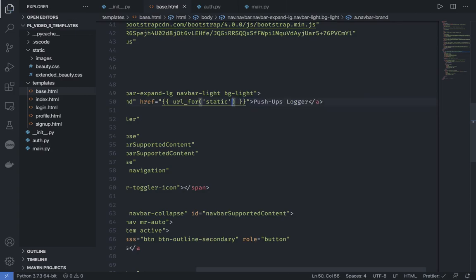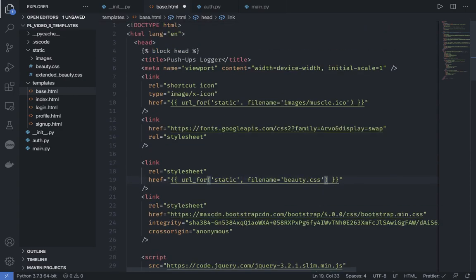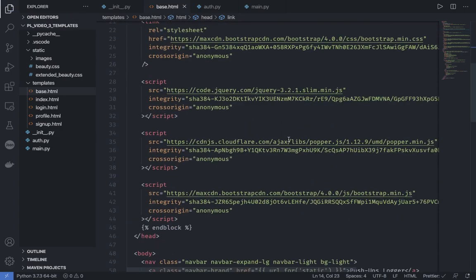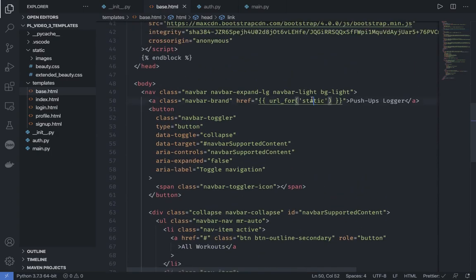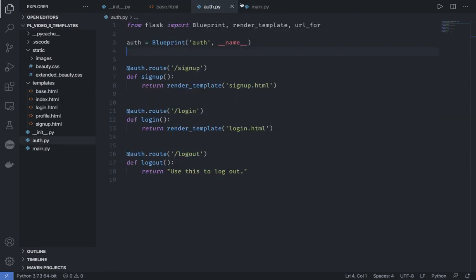We just have a URL, and let me just go back. I think I made a mistake here. Oh yes, we have a comma, because the filename is a parameter for the url_for function. And here, instead of static, we have main.index. So this is how we actually refer to the pushups logger index page using main.